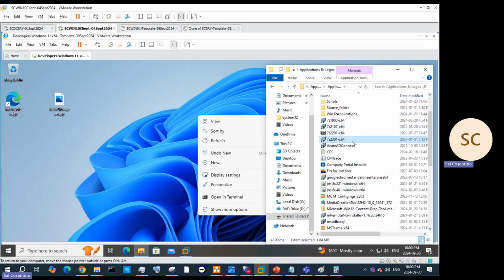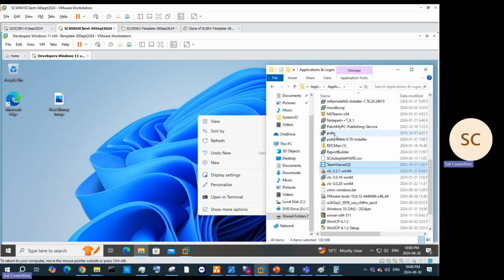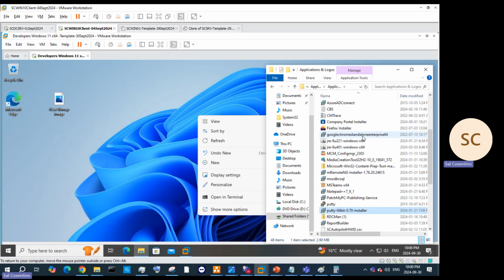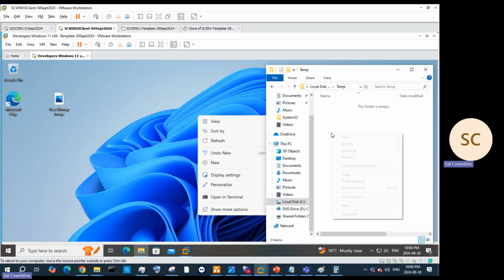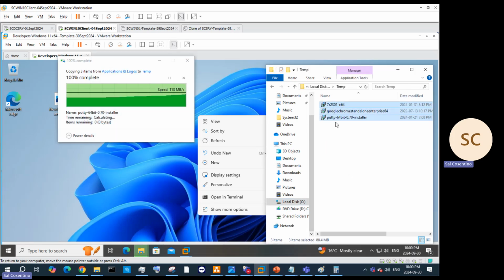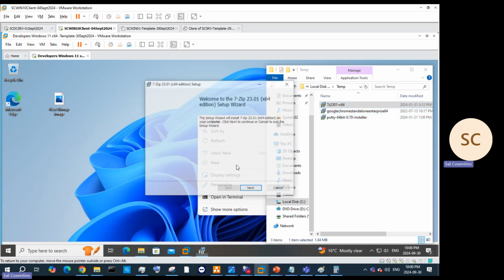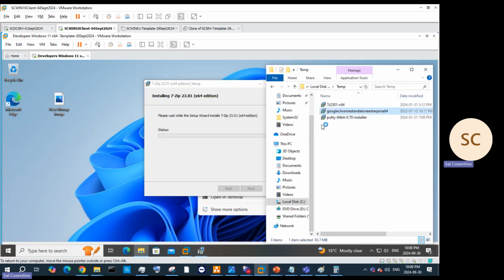I'm going to take this and this and Putty, Google Chrome, and WinZip. So I'm going to copy that, and then I'm going to go to the C drive temp folder and paste. So we'll go ahead and do that, and then we will install this. Okay, next, next, next, install. We'll go ahead and install Google Chrome.